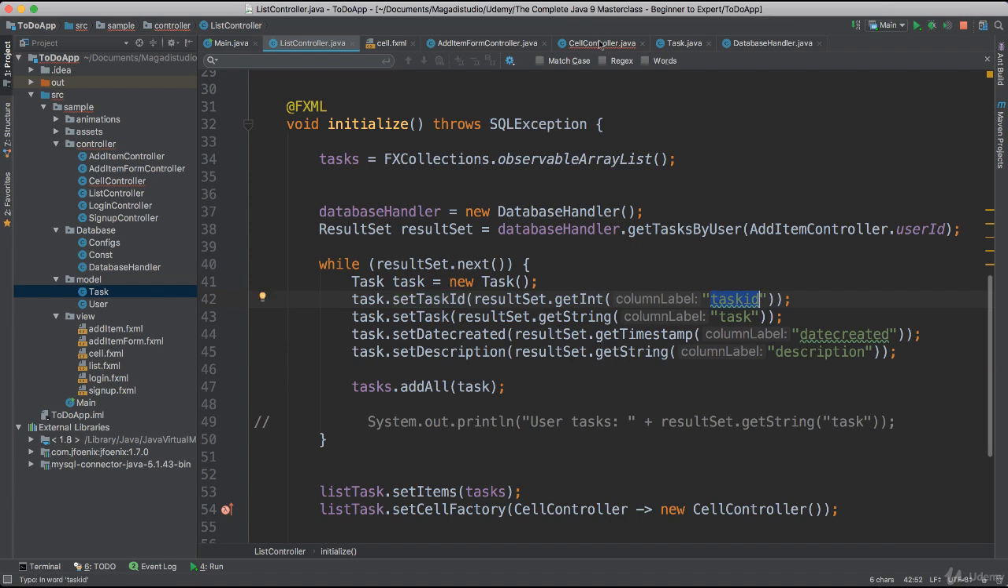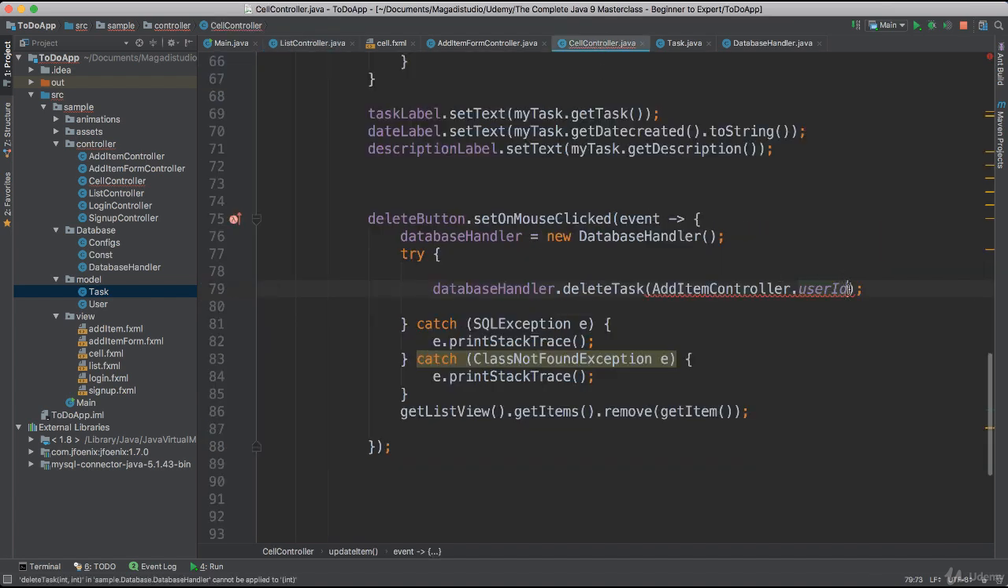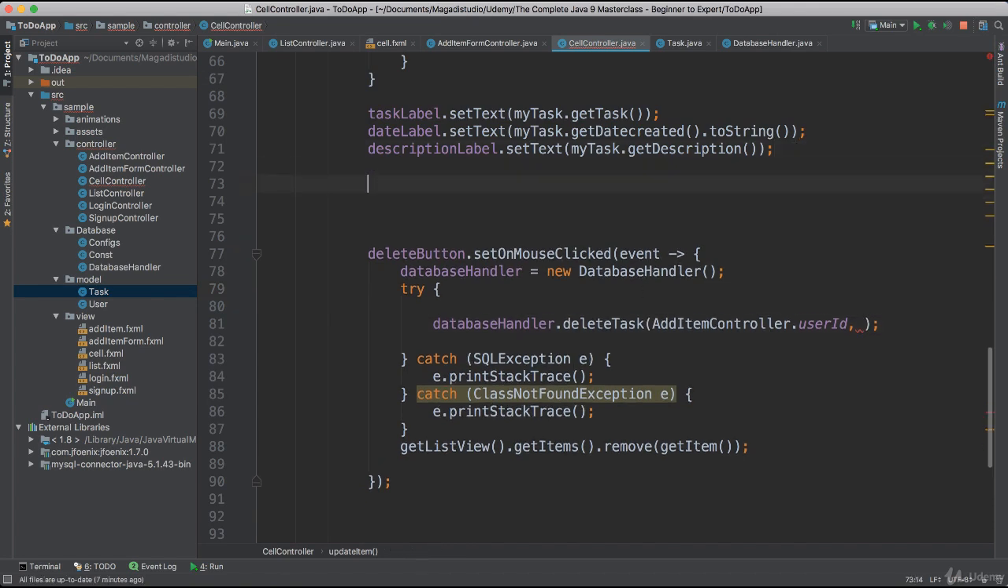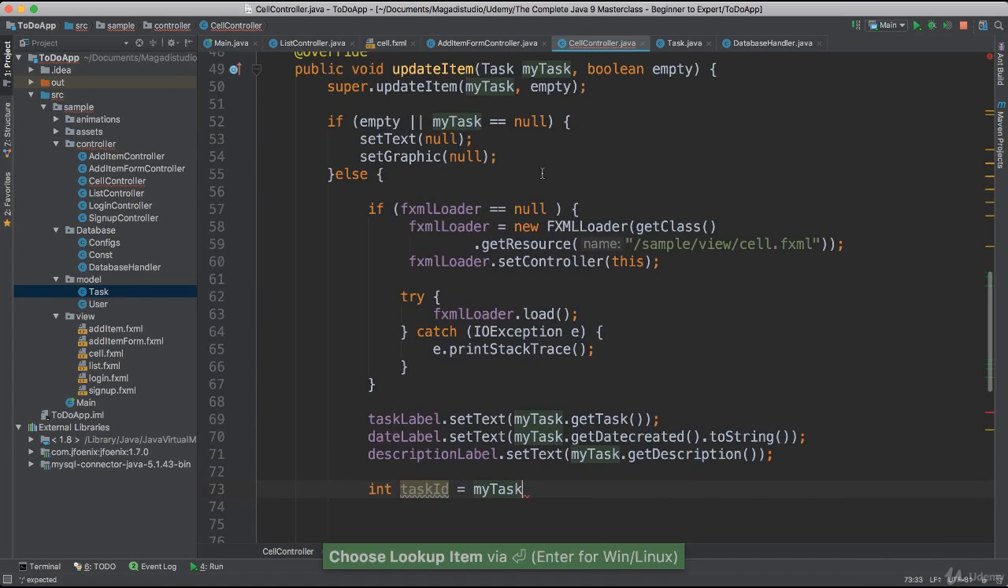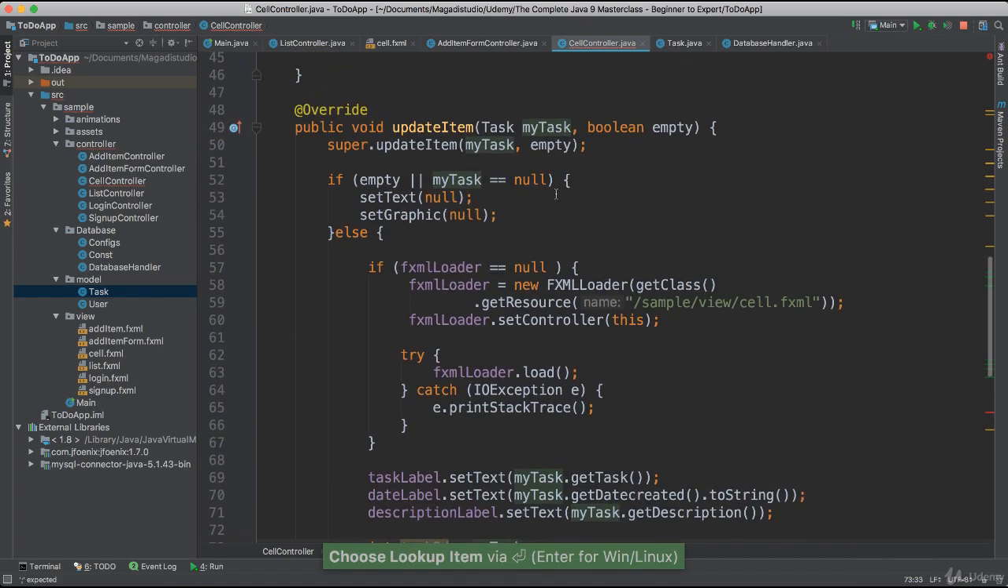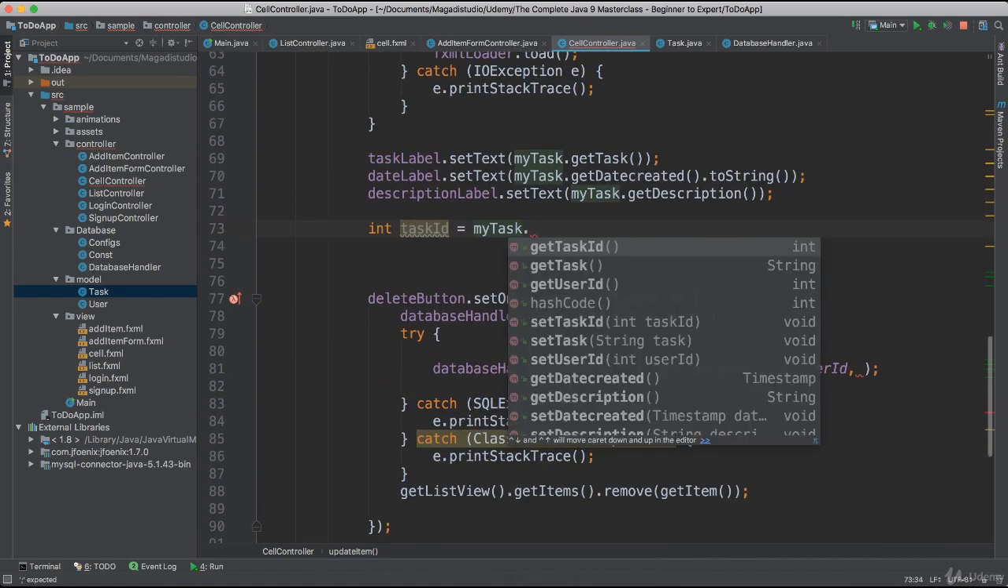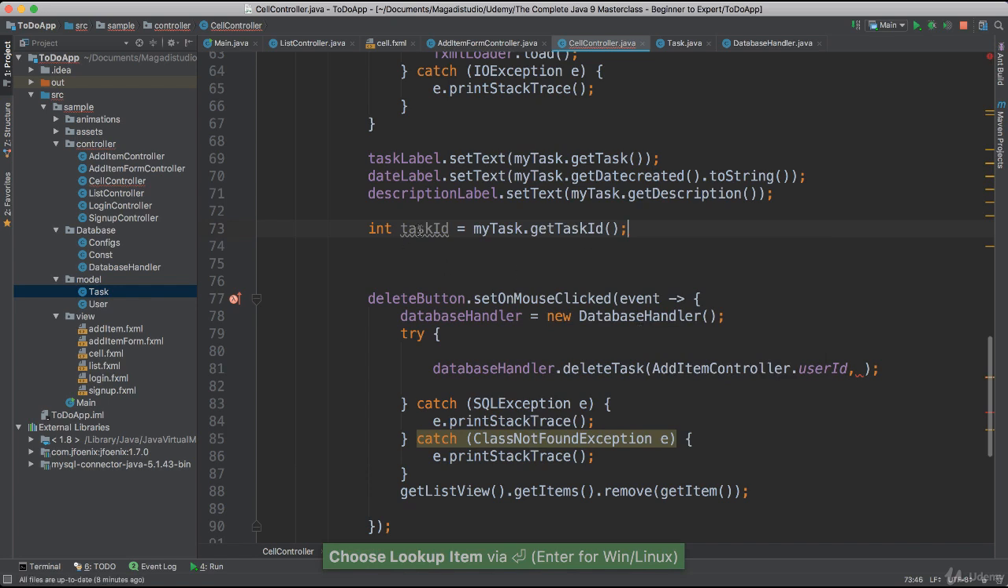Which means if we go to controller now, obviously we have to pass another parameter here, which is going to be our task ID. But the good thing here is at the top, I can go ahead and say, for instance, int task ID is equal to my task, which is the object that we created here, we're passing, right? As we update, I can say dot get task ID. And I take this task ID and I pass it in here, and problem solved, folks.